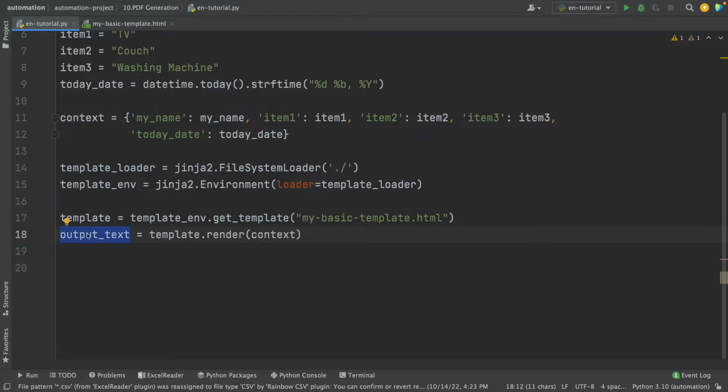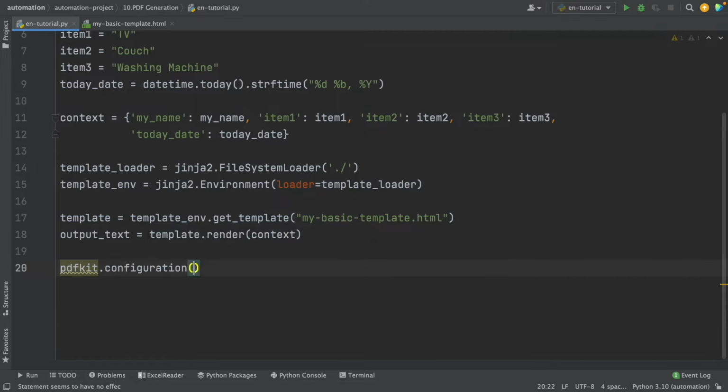So to finish this, we have to make some configurations to export this PDF successfully. So to do that, I'm gonna use the pdfkit library, and then use the configuration method. And here we have to indicate in which place is the wkhtml-to-pdf that we installed previously. So here I'm gonna use this wkhtml-to-pdf and set it equal to, and here we have to write the path.